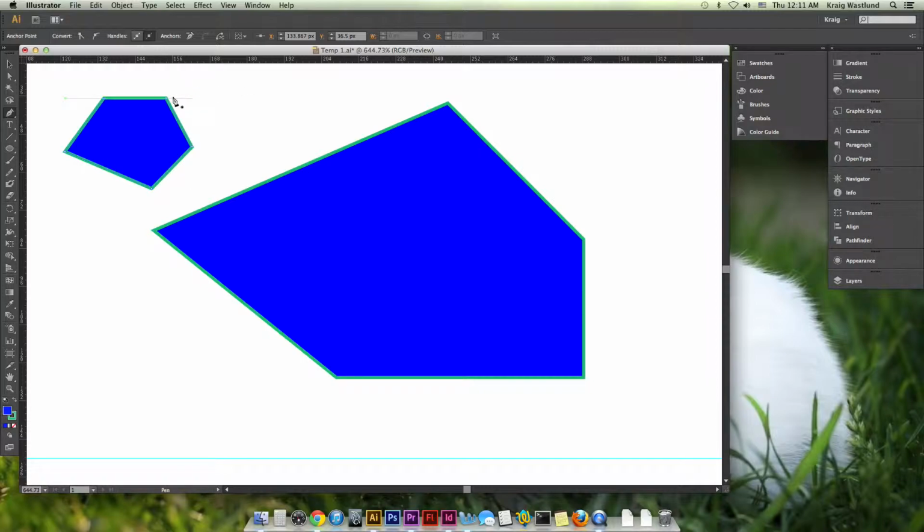But if I come over here and hover over an existing anchor point on a closed path, you'll see that my little icon turns into a minus symbol right there, which means I'm subtracting or deleting that anchor point. So if I click now, I just took that anchor point out, and now it's going to jump straight from this anchor point to that one.